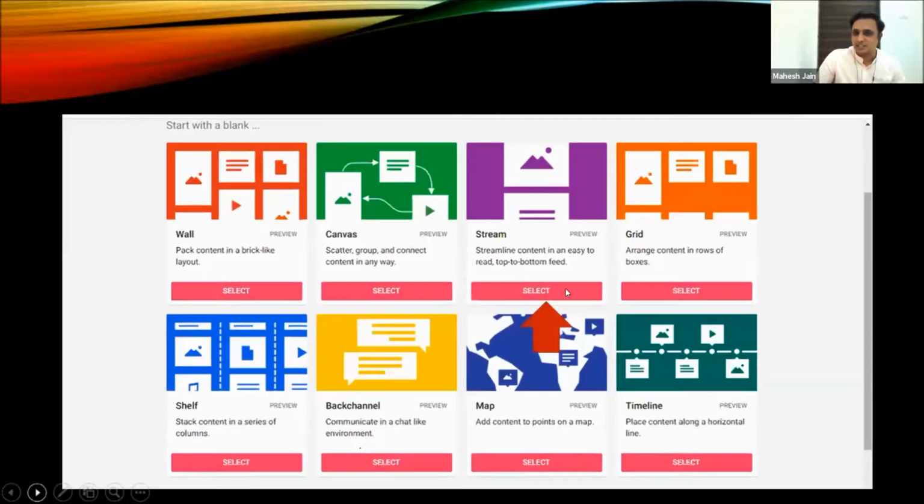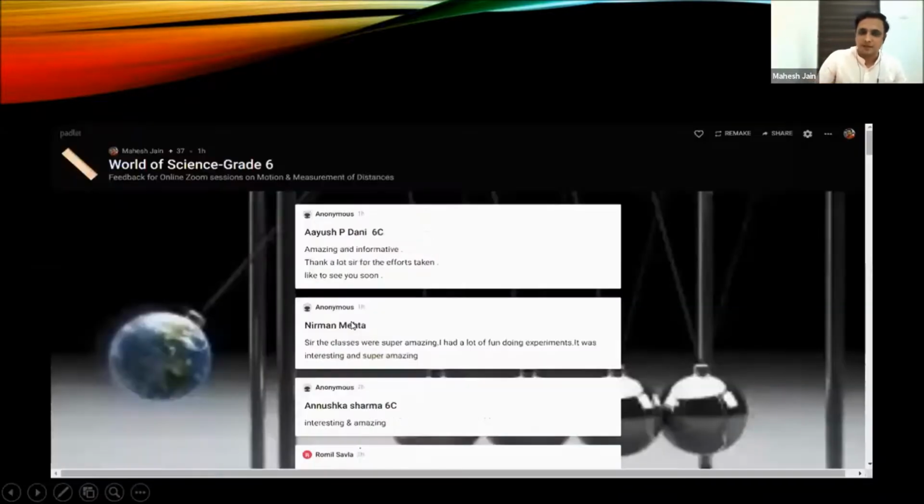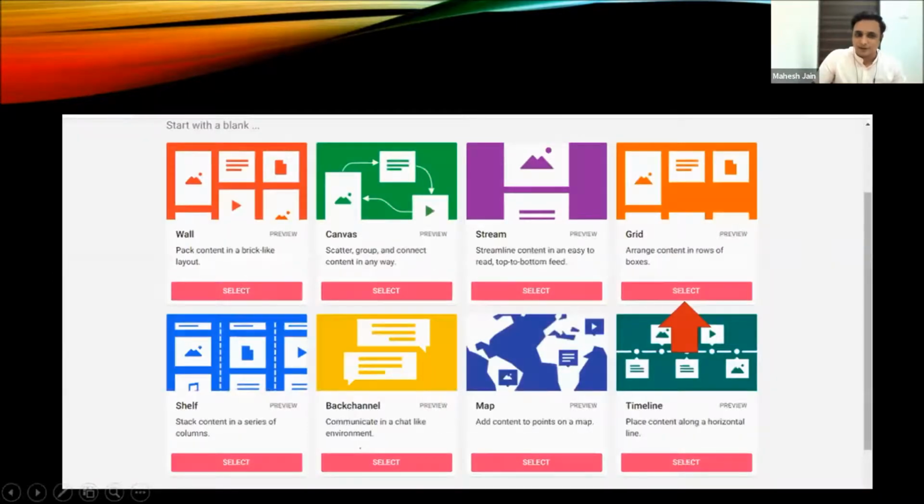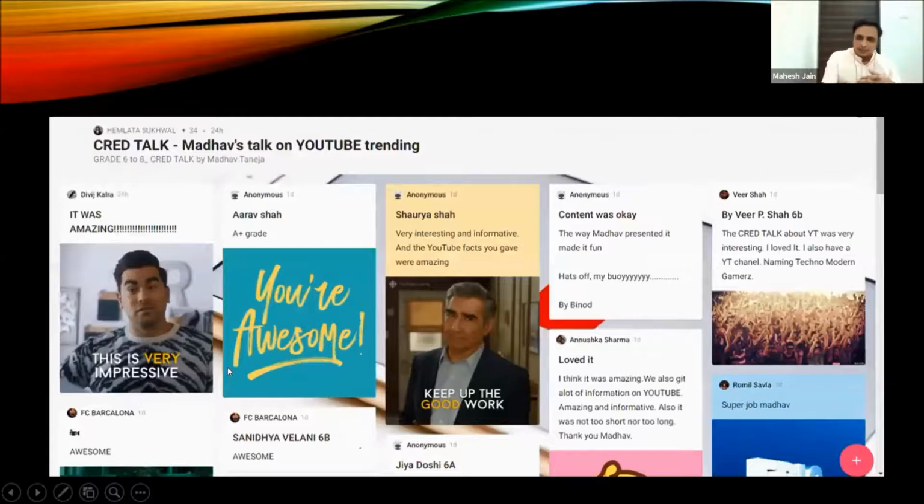Next one is a stream template. You can see how the stream template looks like. This is again from my own class. Next one is a grid one. Now you can see this is a grid template.